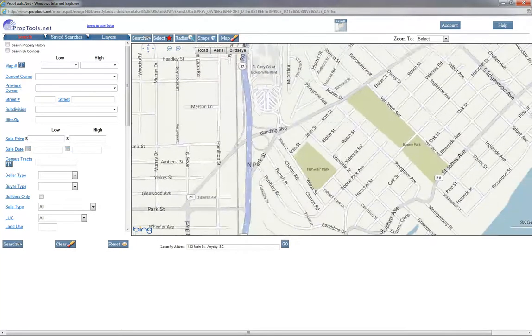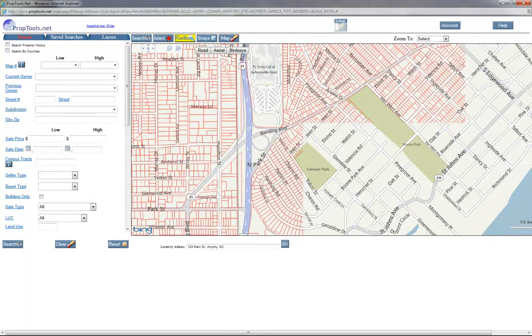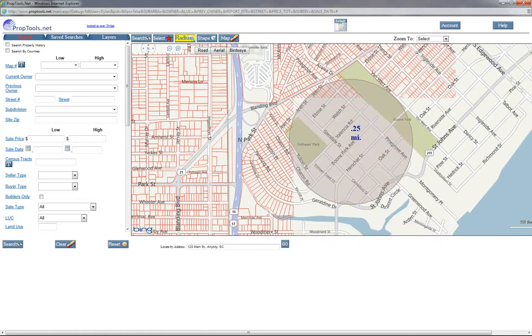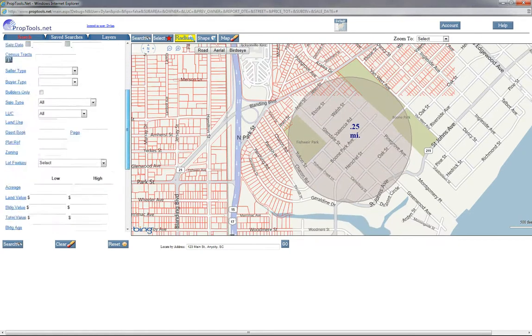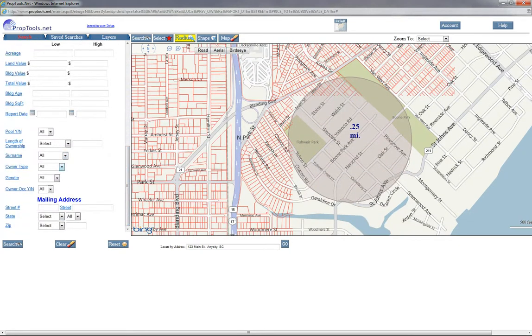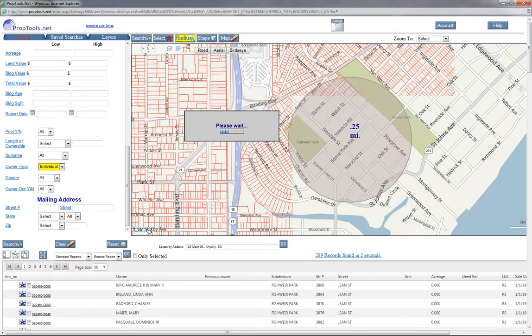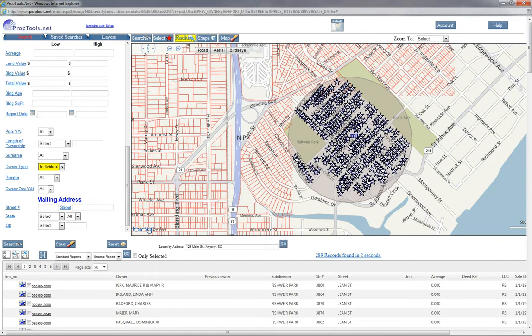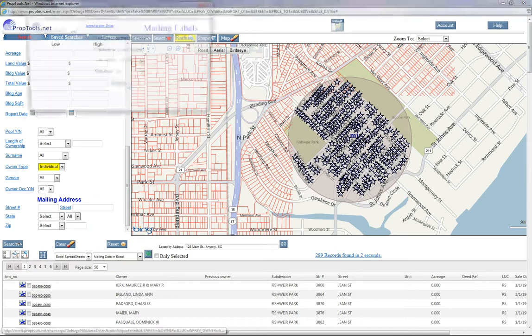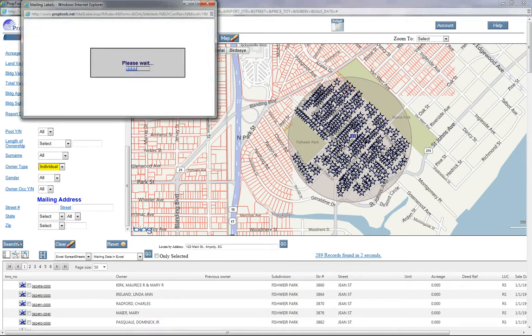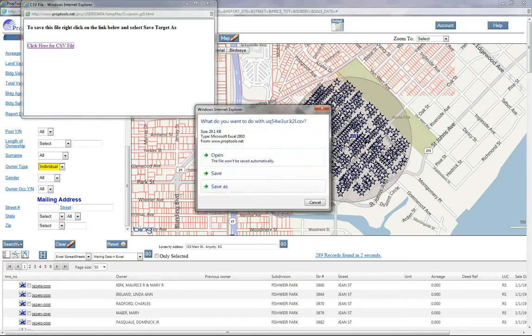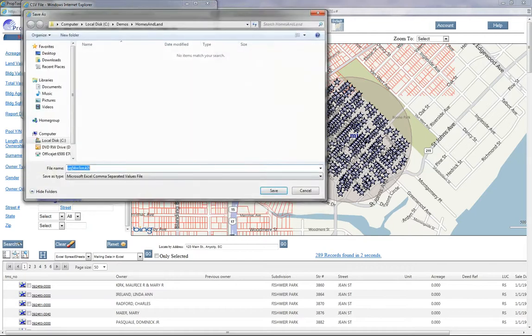What I'd like to do is create a quick radius search of a quarter mile of all of the homes that are owned by individuals. We'll hit search. And I want to export this address list as an Excel mail data file. We'll call this Boone Park Mailing.